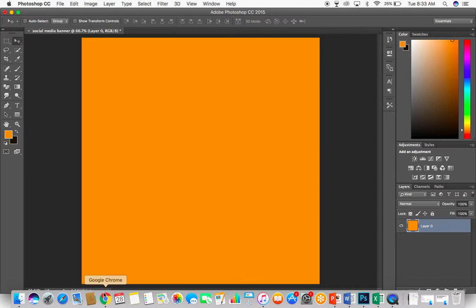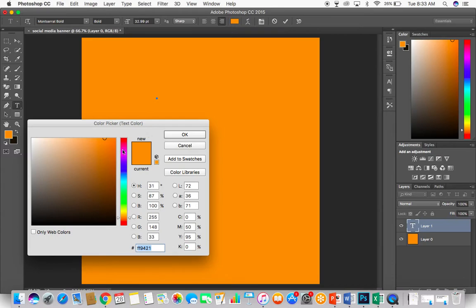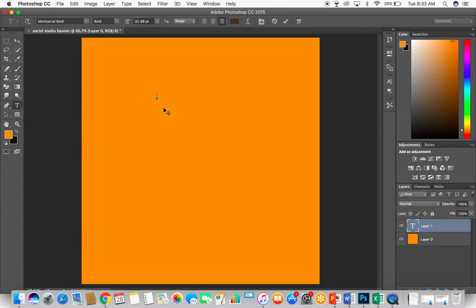Let's put some offer maybe. Let's go to text. Now my text color and my background color is the same. So from here at the top, I'll change the text color. Buy one, get one. Now if you want to increase the size, when you take a text layer, it automatically gets onto a new layer. So this is my background layer and this is my text layer.